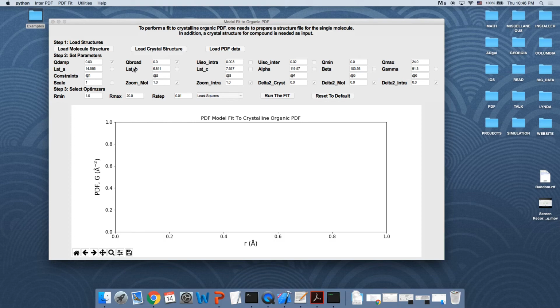Well, the QDEM and QBroad, those are the instrument parameters that should be fixed at the values you calibrate using the standard sample. So let's use these default values here. And there's also UISO intra, UISO inter, and Qmin and Qmax. That is for calculating the single molecule PDF.